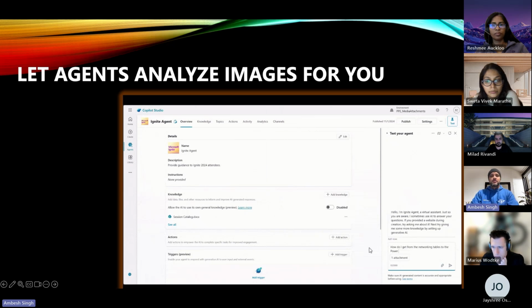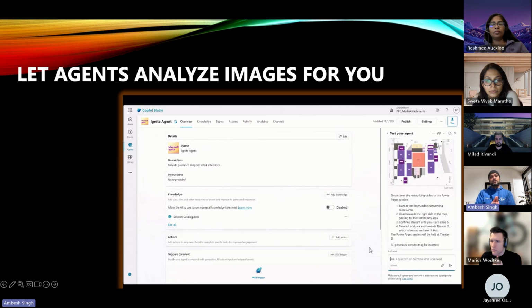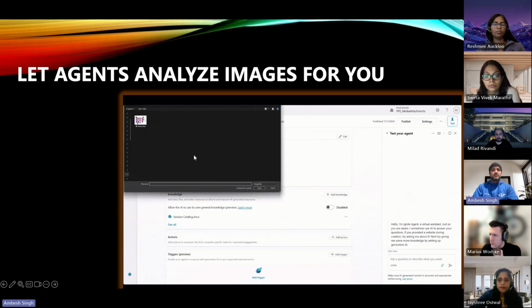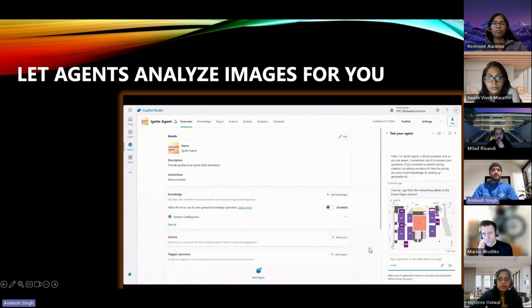To try out these features, head to Copilot Studio and enable image input under the generative AI section of the agent settings. Keep in mind that enabling end user image upload requires generative mode to be turned on. Once enabled, see how your agents can analyze and respond to the images you send.